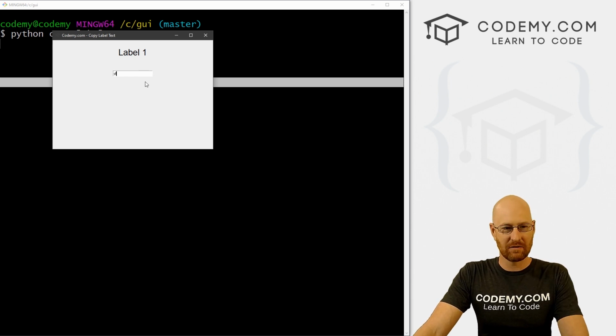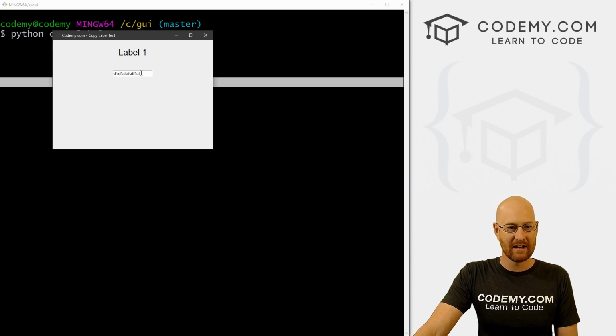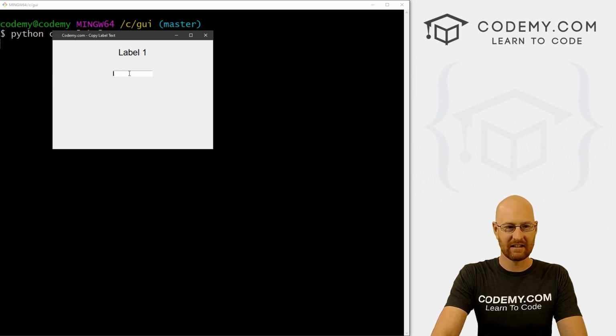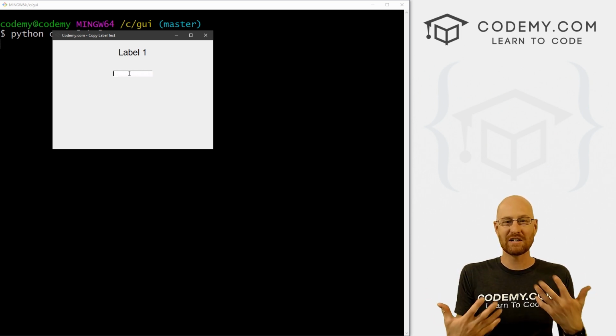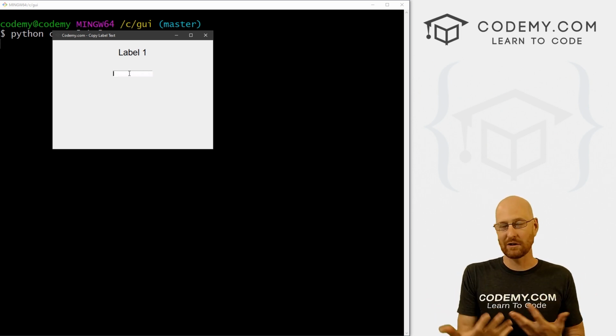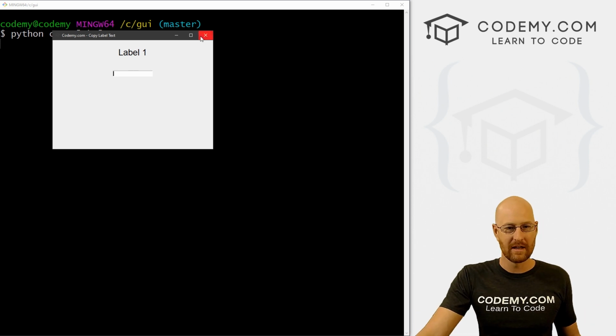And entry boxes, if you notice, I can type some stuff. I can highlight this. I can copy this. I can delete it. I can paste it back in. We can do all the things. We just need to make this look like a label. And if we do it right, no one will ever know the difference. So that's what we're going to do.